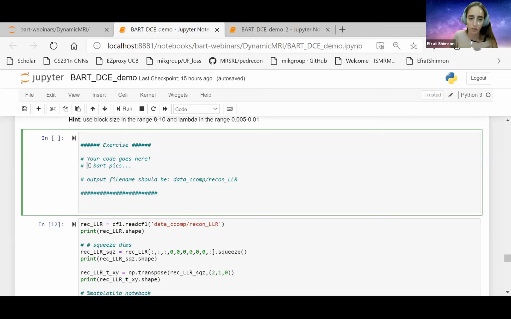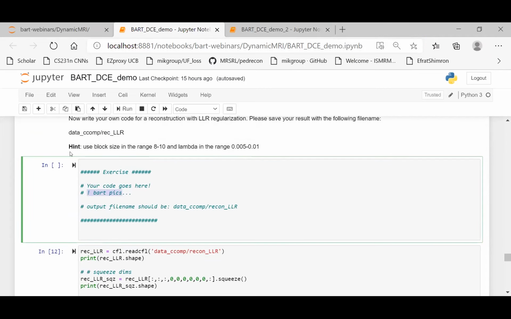So your line should start with the exclamation mark, then BART PICS, then you need to specify all the other parameters. And if you copied the command from above, then don't forget to change the data folder name and the file name. And you can also play, of course, with the patch size, with the lambda. We have some recommended values here for you. And don't forget to run it.